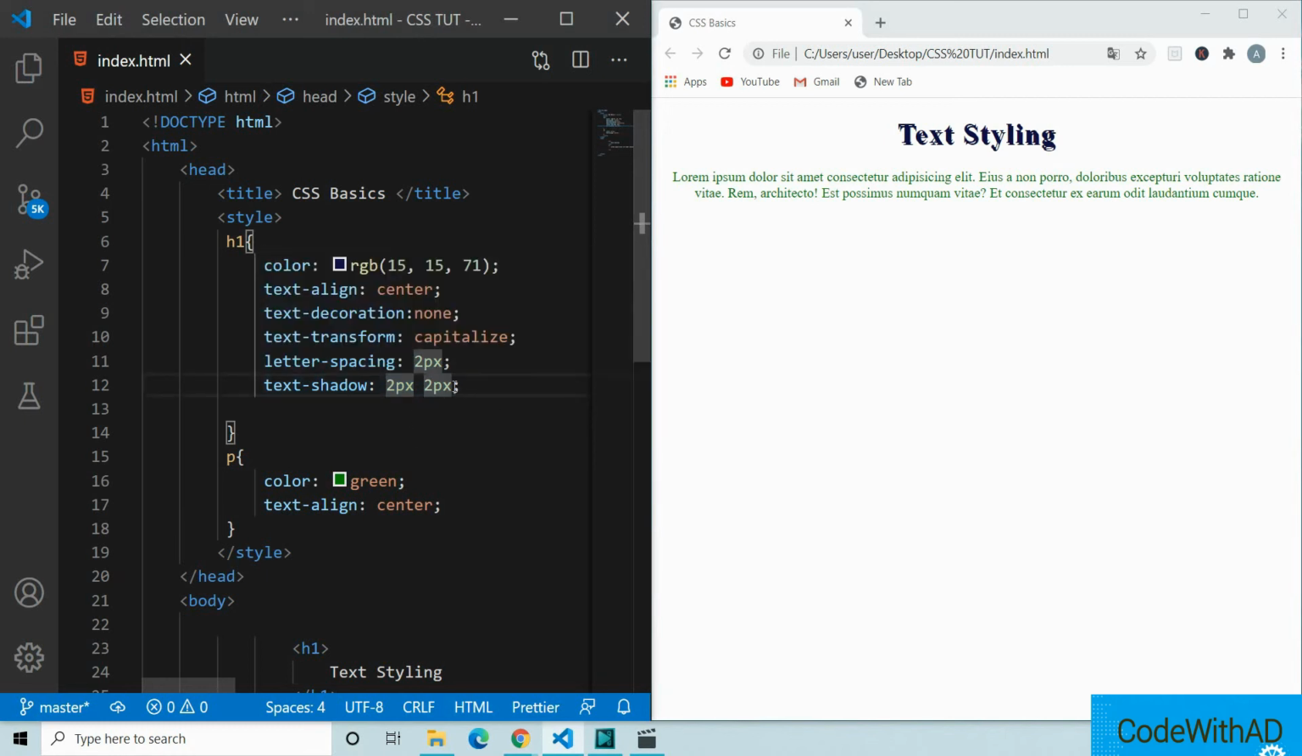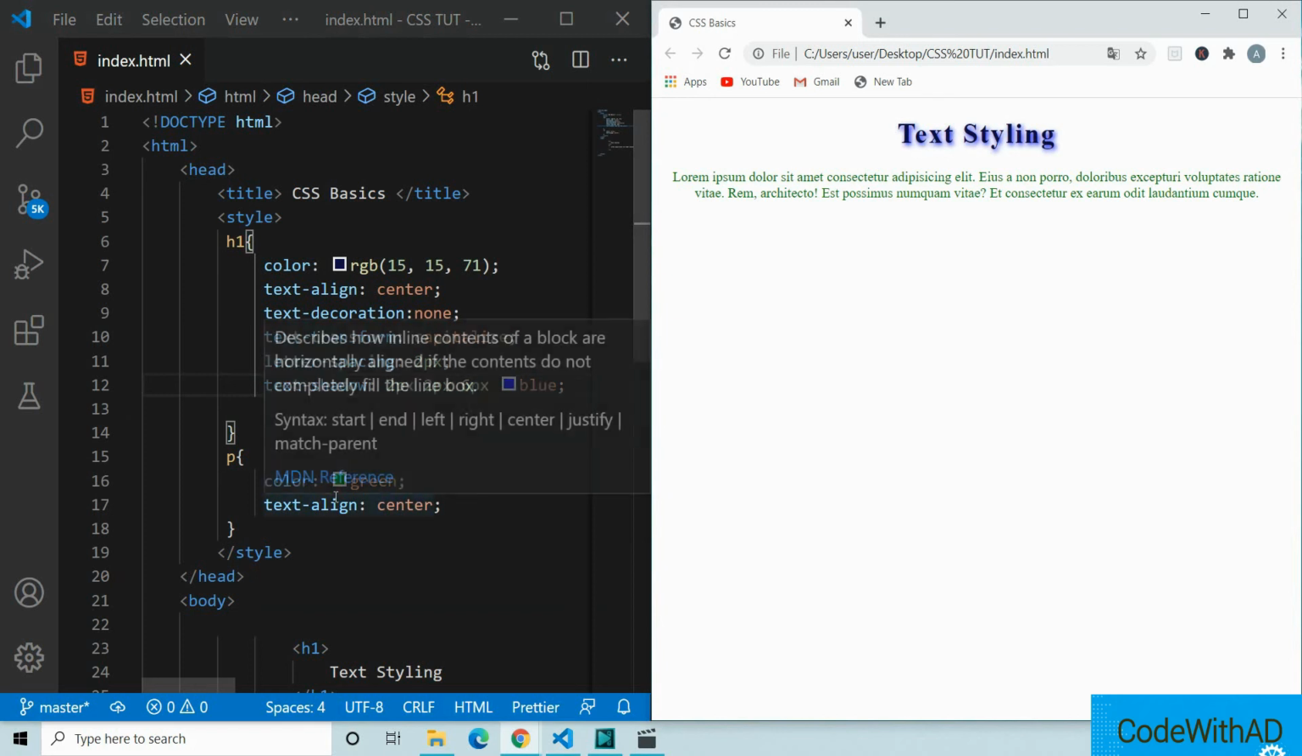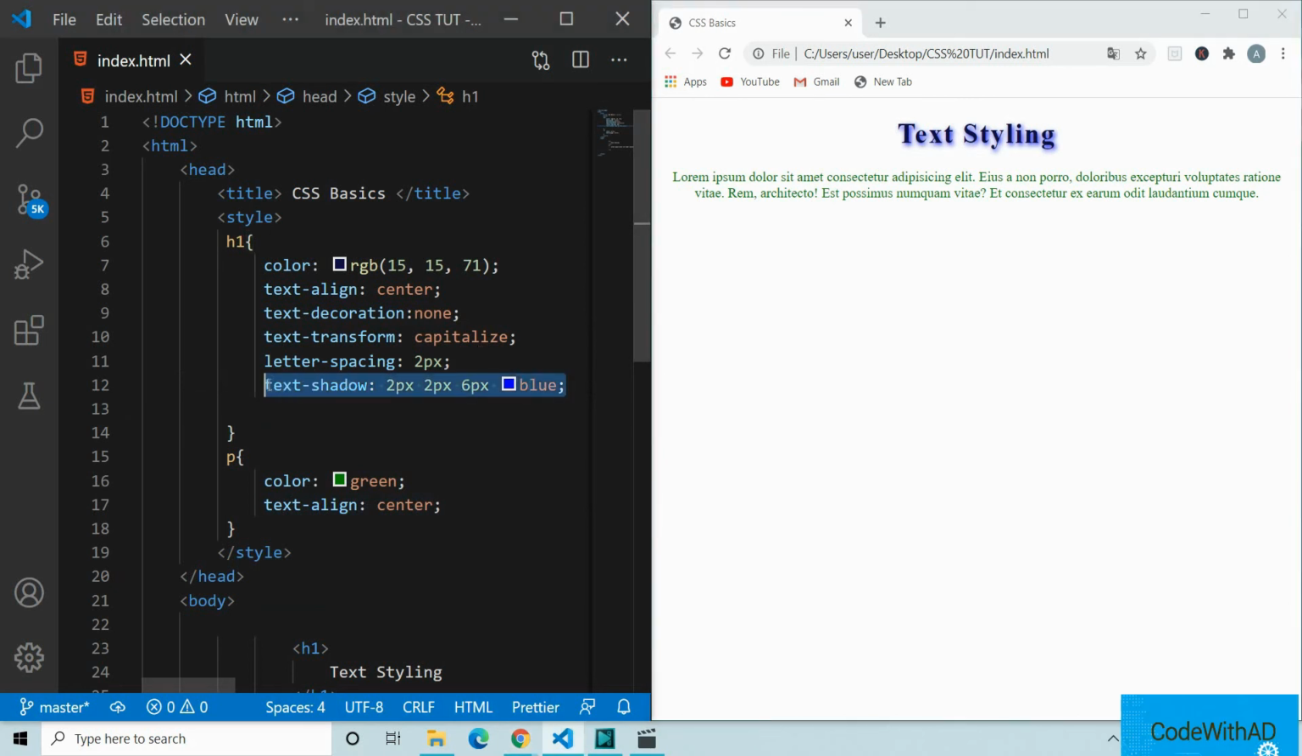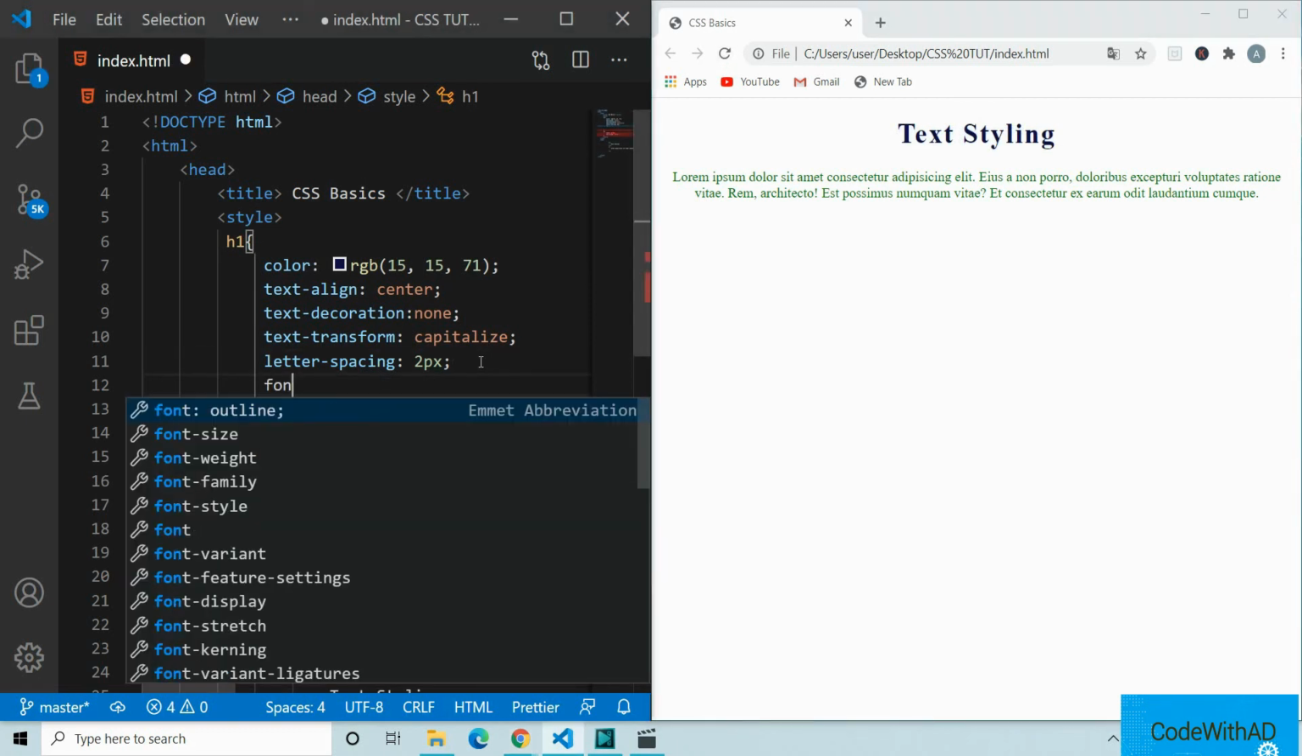Now I'll specify the third value, which is blur radius, and I'm keeping it as 6 pixels, and I'm also going to specify a color now, and this is completely optional. And after refreshing the web page, you can see this is the final output of the text shadow property. Now I'll remove this property from my code because I don't want this in my future code. So I'm deleting this particular line of code, and let's move towards another property, which is font style.